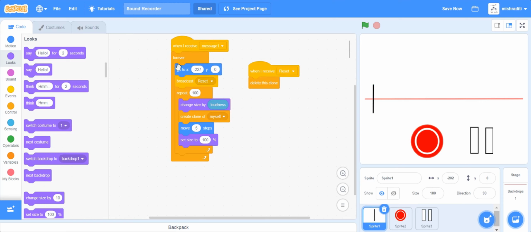When I receive message 1, forever it goes to this part, broadcasts reset, which is removing all the already formed clones, and then it repeats 100 times. It changes size by loudness, creates clones, and moves 5 steps, only 5 steps, not 10 steps, not 15 steps, only 5 steps, and then sets its size to 100 back.